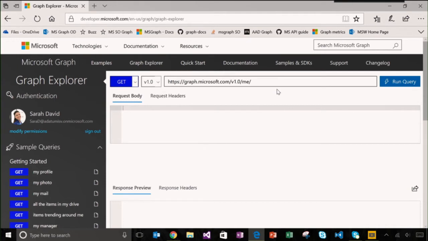For this demo, let's assume that I'm building a company portal that my employees are going to log into every morning. When they log in, I want to greet them by name. I want to show their profile photo in the top right-hand corner.